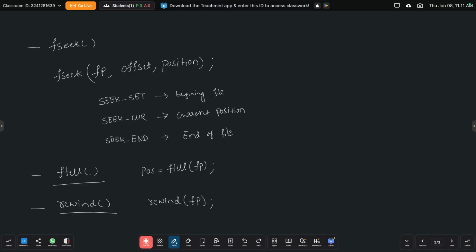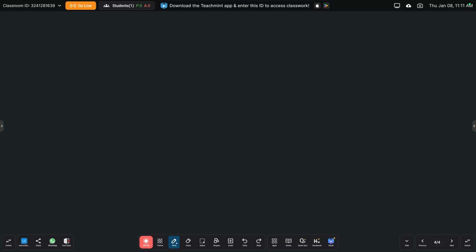So now we'll see an example program for random access to write a record into a file. Here, to write records into files or to read records from files, we have two functions available. One is the fwrite function, and the other is the fread function. The fwrite function is used to write a complete record into the file. Fread is used to read a complete record from the file.